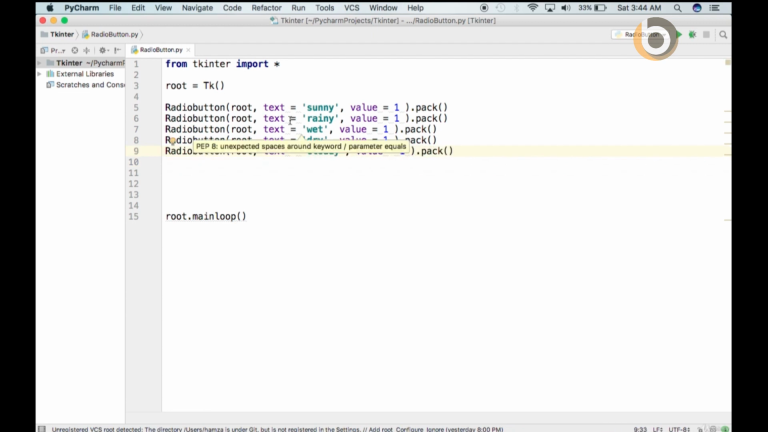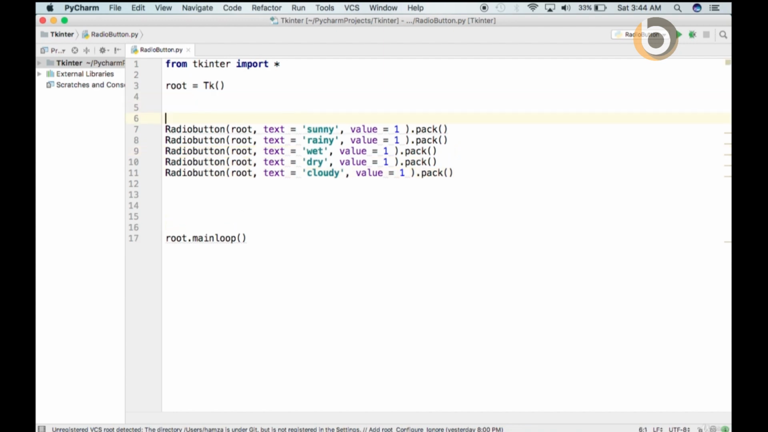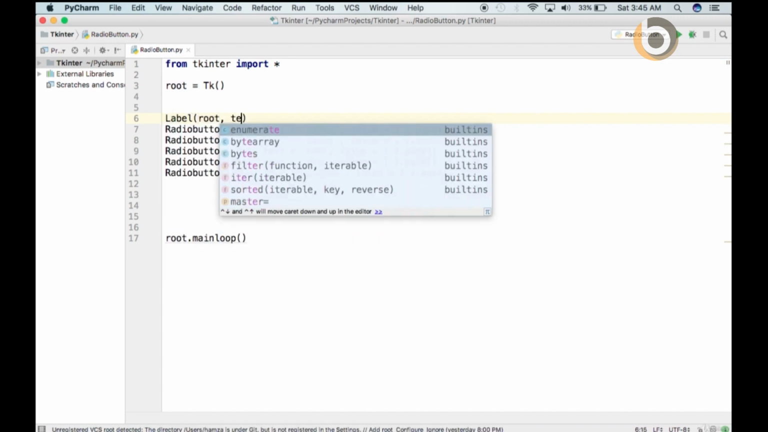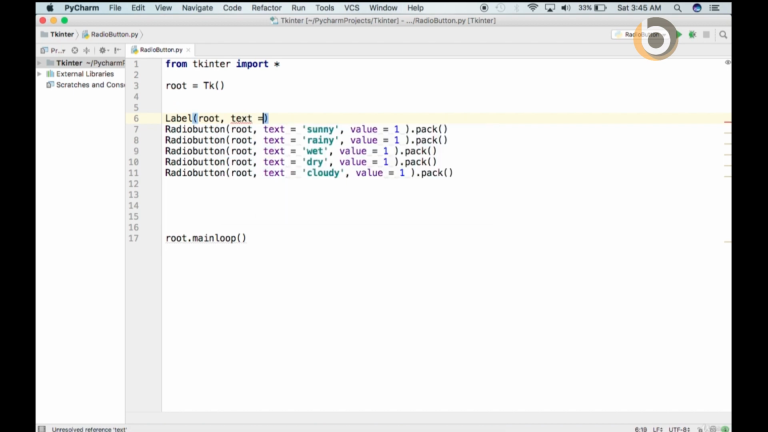So we have multiple radio buttons on our screen. Now I will add a label as well that will specify what these buttons are. So I will write Label, the name of the class, it will be in the root window, and then text will be equal to "What is your favorite weather".